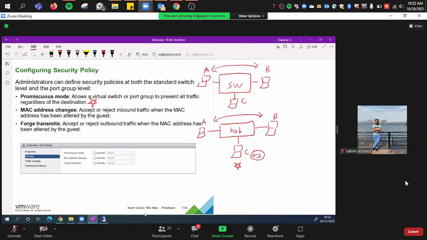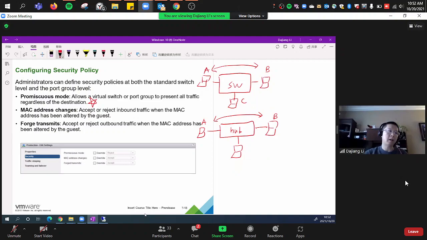So for the hub, what does the hub do? If I send traffic, the hub will broadcast it to everybody, on whatever port I have. One traffic in, I broadcast. Another traffic in, I broadcast. That means A talking to B will send the traffic to C. C will receive the same copy of the traffic.